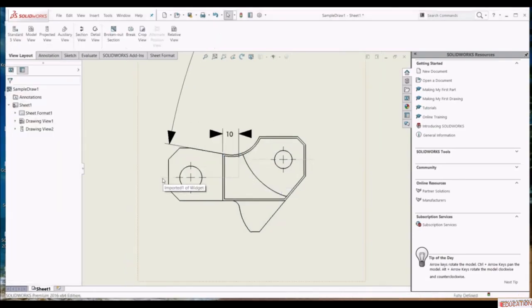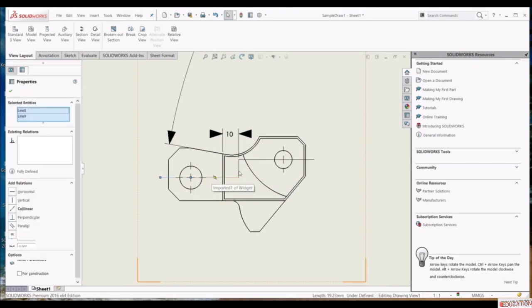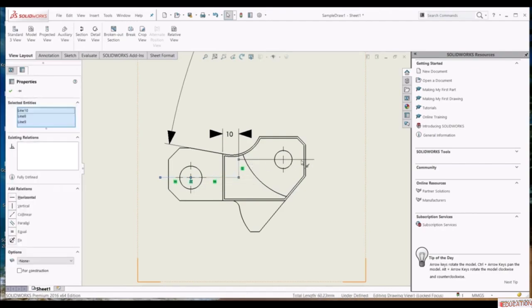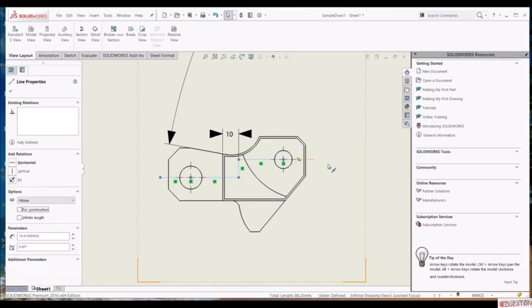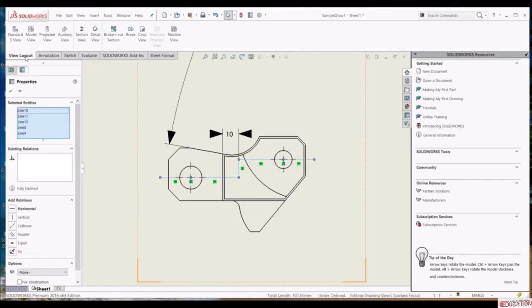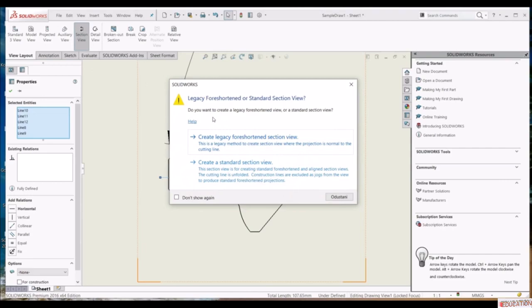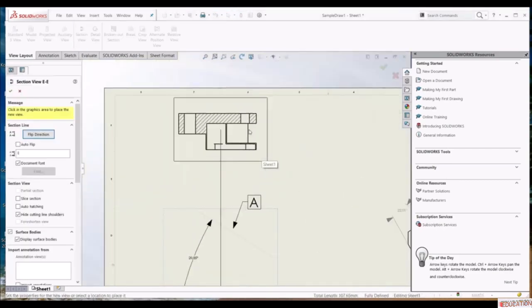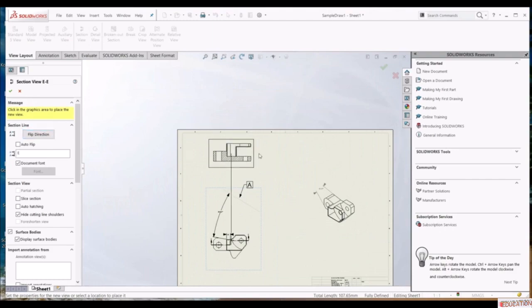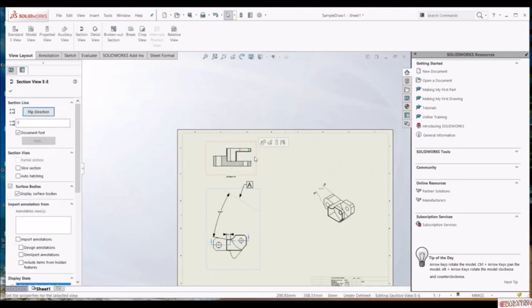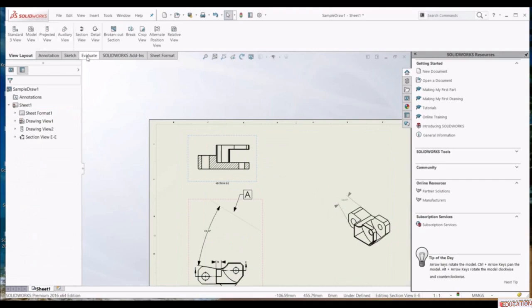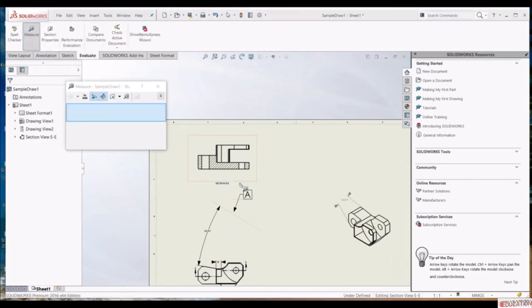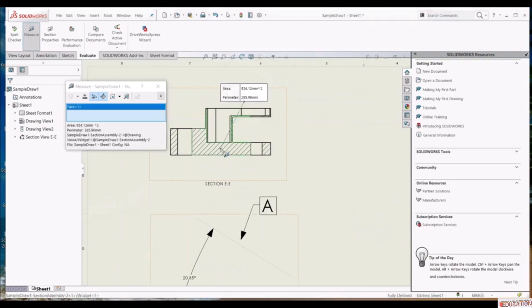Now let's click on this line, hold Ctrl and select all lines. Now let's go to view layout and section view. Now, do you want to create a legacy foreshortened view or a standard section view? Let's create a standard section view. Let's go up, and now we can flip direction, and that's it. Now let's go to evaluate, measure, and just click on this area here.